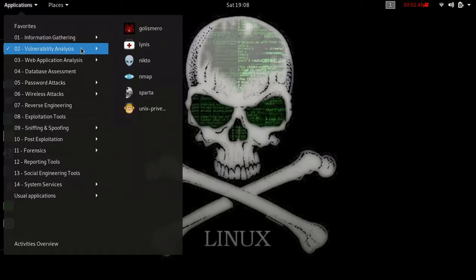Then we go to vulnerability analysis. So here again we can use Nmap, we can use Nikto, Lynis, Golismero, Sparta is a good one, and then Unix privilege. So in vulnerability analysis, we're looking for an open hole to attack our system, whether it be over the network or through a backdoor that may have already been installed there, or some sort of way into the system.